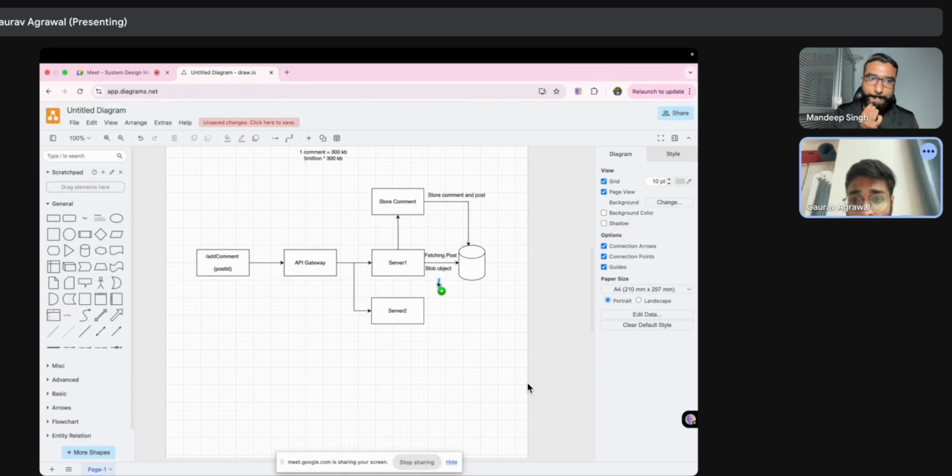Okay. So basically, to not involve the server in storing the comment part, I am going to create a different service. The server is fetching the blob object from the database, and then the server is going to call this store comment service. This store comment service is actually going to store the comment in that blob object. So that's what I was trying to do to reduce the load.